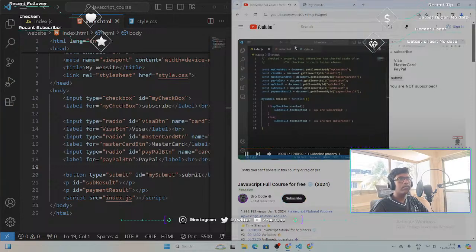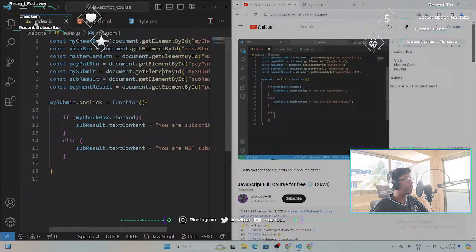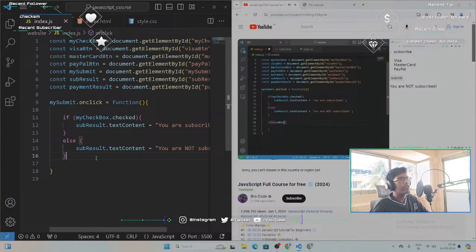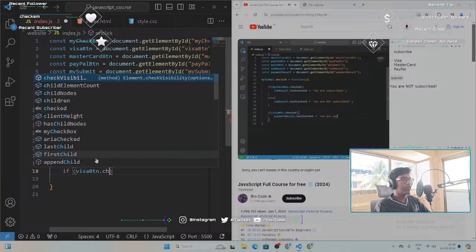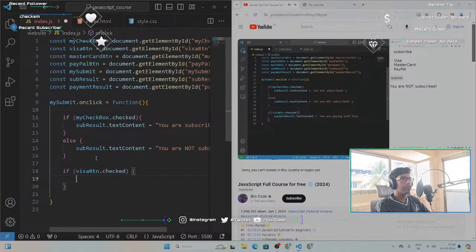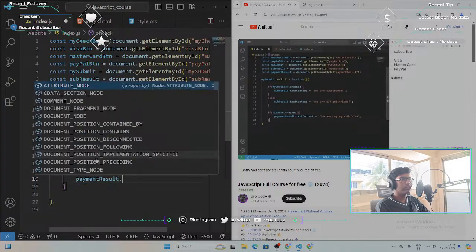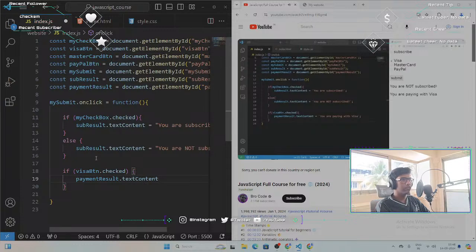Let's move on to the radio buttons. First, we will check to see if somebody selected Visa. We are accessing the Visa radio button. If Visa button dot checked, if this is true, we are changing the text of the payment result paragraph. Payment result dot text content equals you are paying with Visa. Let's see if that works. I'll select Visa, press submit. You are paying with Visa.